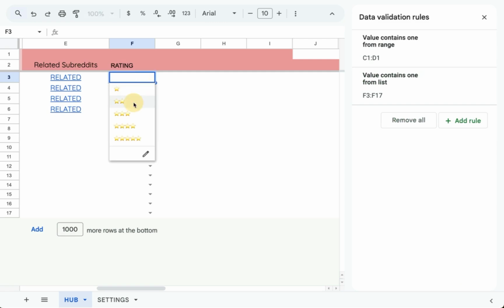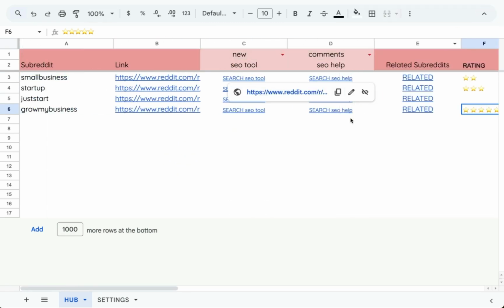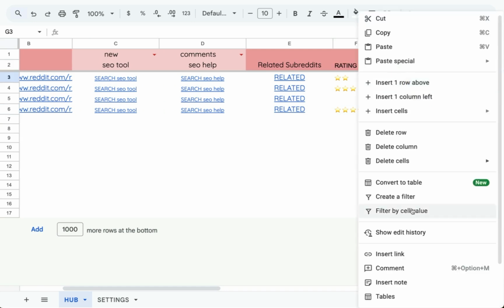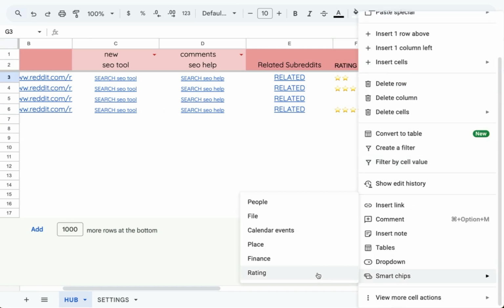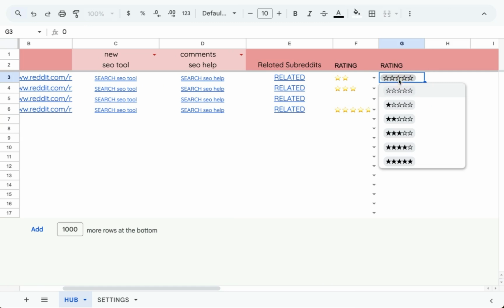But now I can say, oh, that was a good one. That was a pretty dang good one. Oh, that was the best one, right? There is another way to do this. We can right-click Smart Chips Rating, and here we have pretty much the same thing.